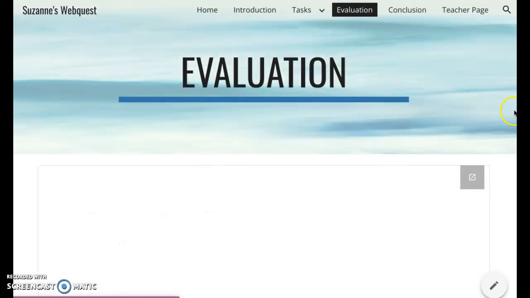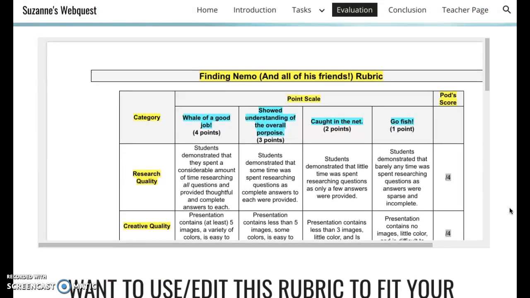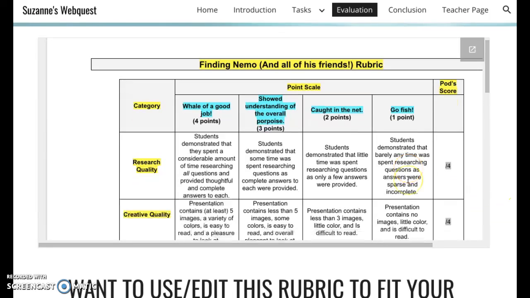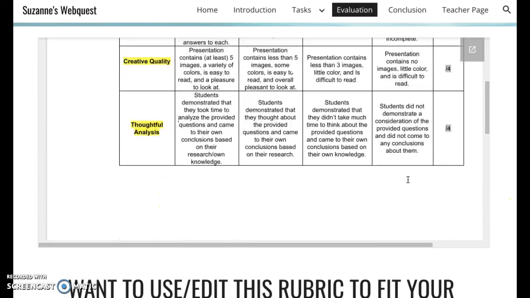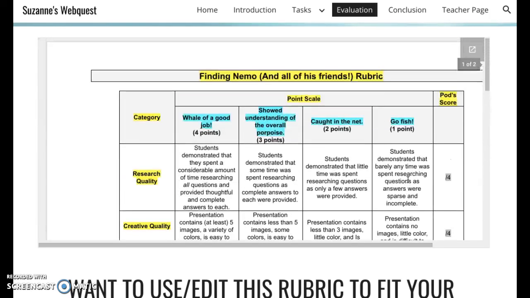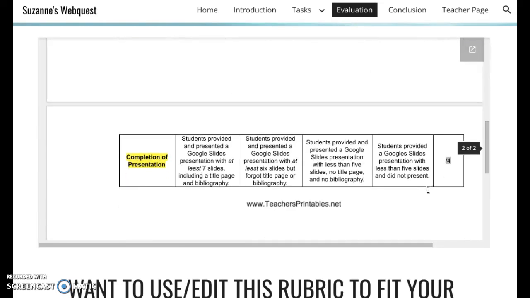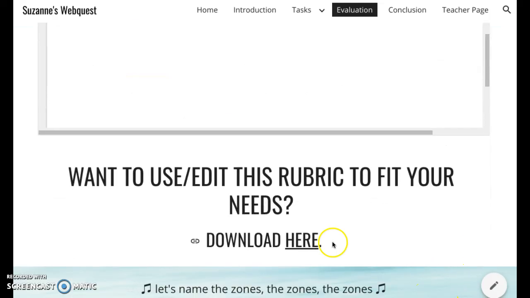For the evaluation, we have a rubric here. It's based on pods rather than the individual student, as they're all working together. So research quality, creative quality, thoughtful analysis, and completion of presentation are the 4 areas that you're looking for, and each are worth 4 points for a total of 16. There's a download link down here in case anyone wants to download it and edit it or use it in the future.